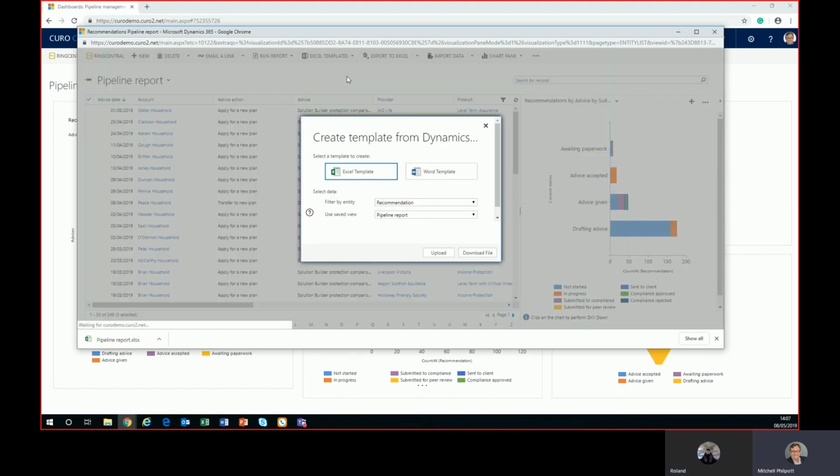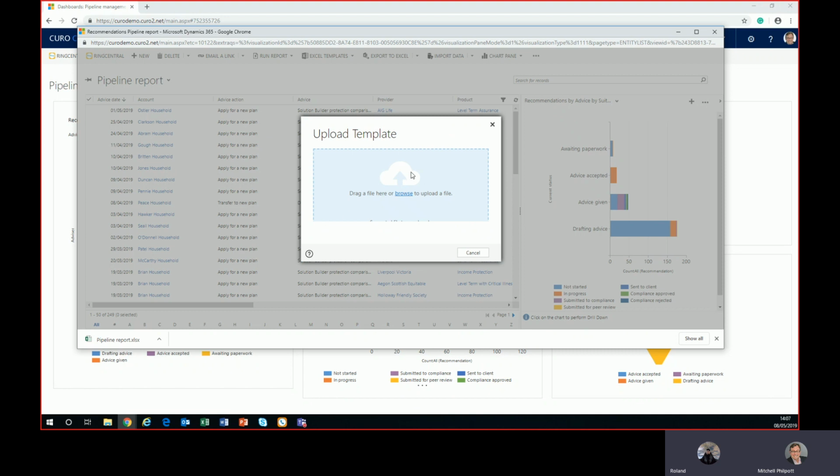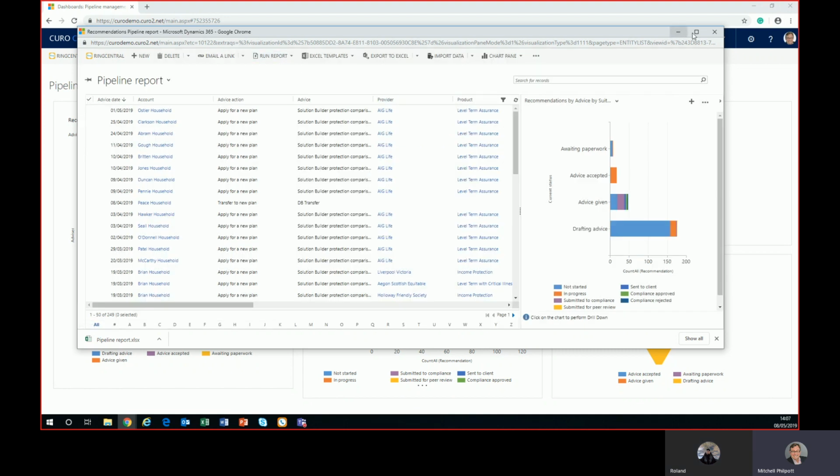Okay, so again, I go back to my create Excel template, but this time I go to upload. Now, if I do it here, and everybody has the ability to do it here if they have the ability to create personal document templates, this would upload it as a personal template. Otherwise, you have to go to settings.